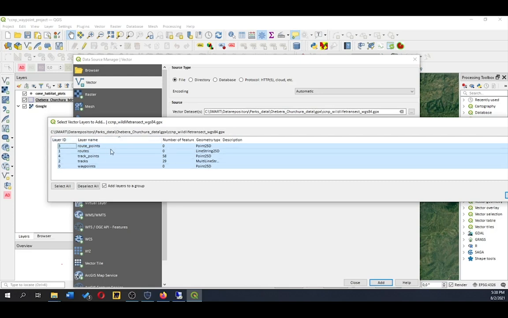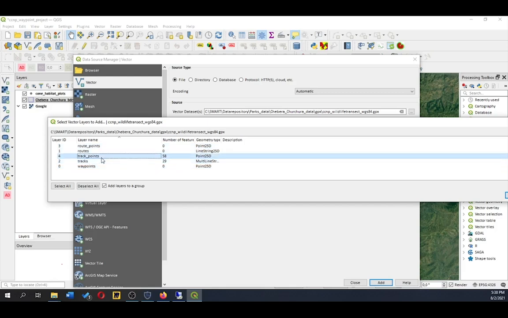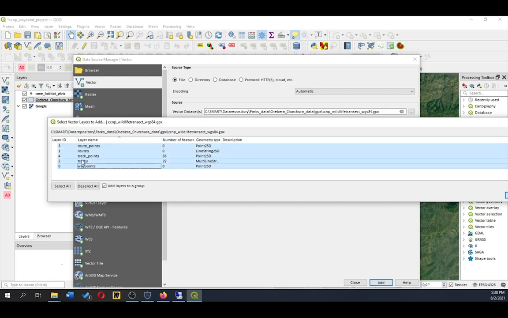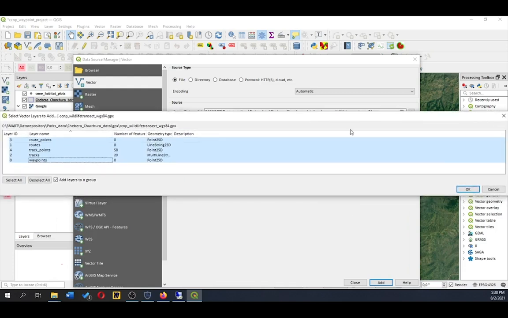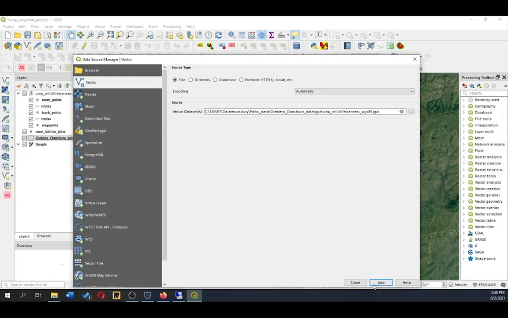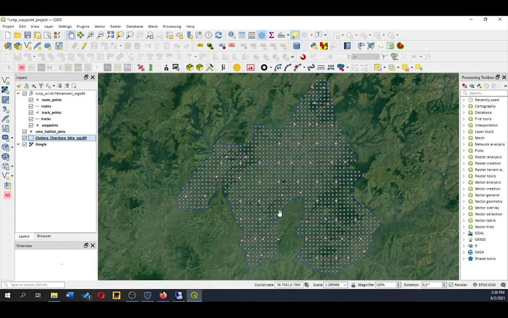So there are route points, routes, track points, tracks, and waypoint. So if you only want to have the waypoints out of these, just choose waypoints or just tracks or the track point. For the first time, I would select all, click on select all, and then you can click on OK. And in here we can see the data is already in here.